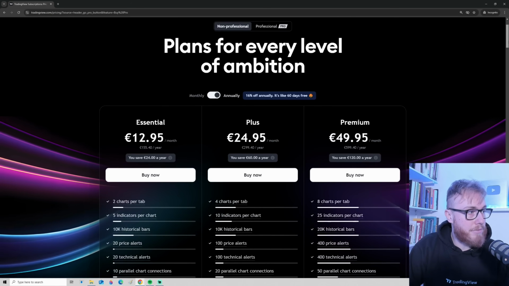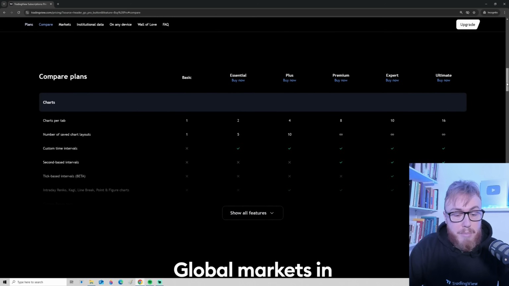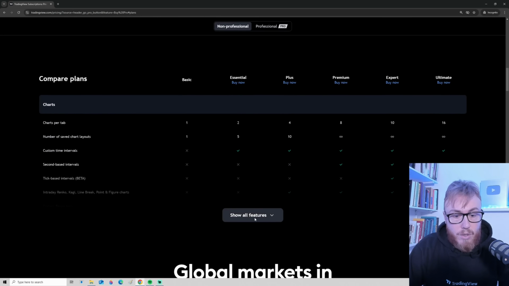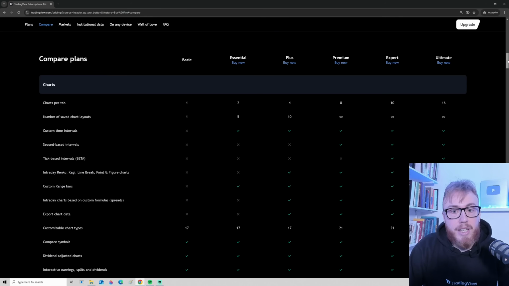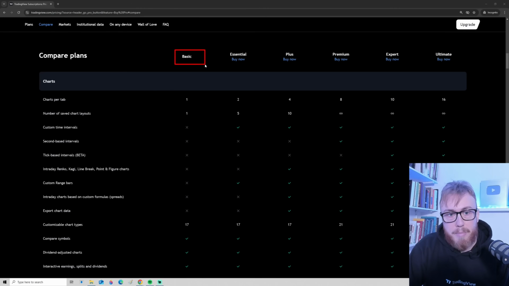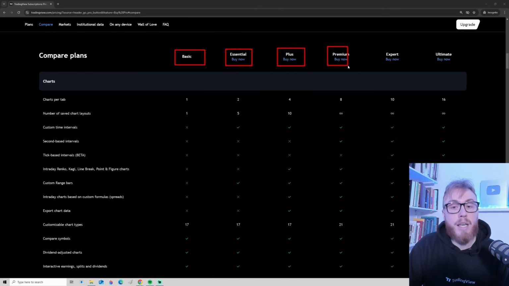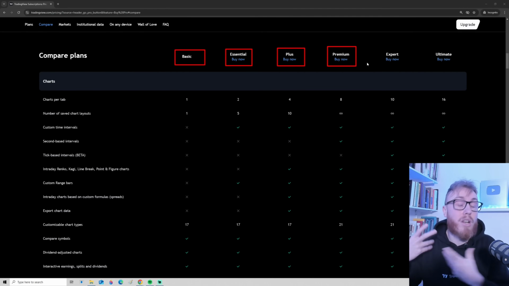And on this page, if we scroll down a bit here, you can see that we can look at the different TradingView plans. If we scroll down even more here, and you click on show all features, you can see that we have a detailed comparison between the plans. So for example, right now, the free version is called Basic. And we also have a plan called Essential. We have a plan called Plus. We have a Premium plan. The Premium plan is the plan I'm using right now. But I have been using TradingView for a long while.